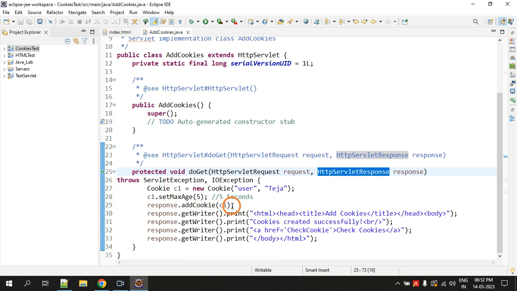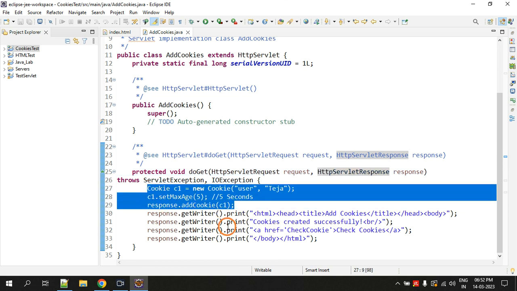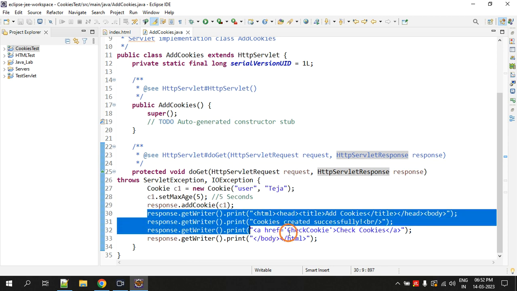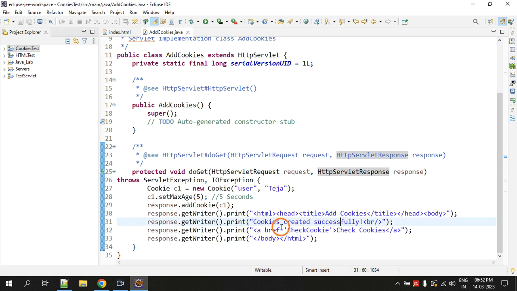Okay. So after adding the cookie, now I am displaying a message on the browser. What I am displaying is a message, cookies created successfully, and I am also providing a link by using the a tag. By using the a tag, I am providing a hyperlink which displays the text check cookies, and the target where I have to go is another servlet called checkCookie. Okay, so the servlet is not there right now. We have to create this checkCookie.